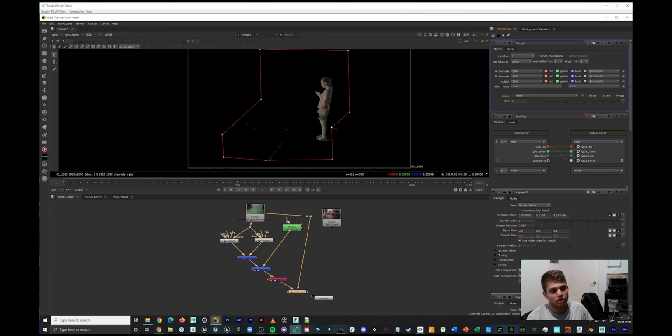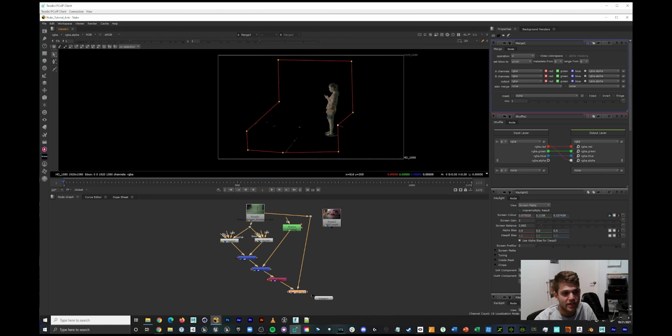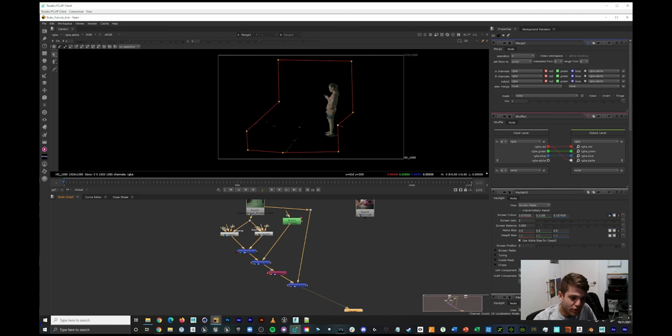Obviously this tutorial isn't about keying, but keying is super important when you have to deal with keying out two different colors, two different materials, or the trackers and the green screen. So let's move on to combining that with our footage.